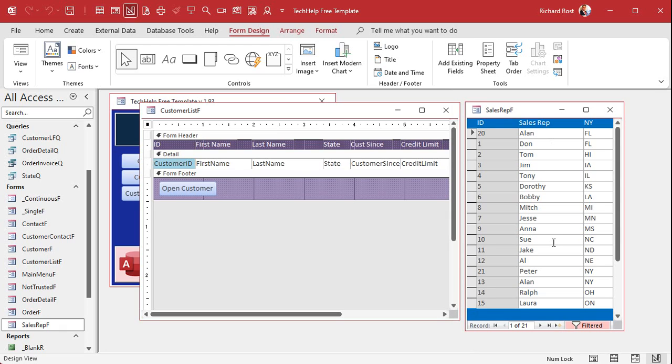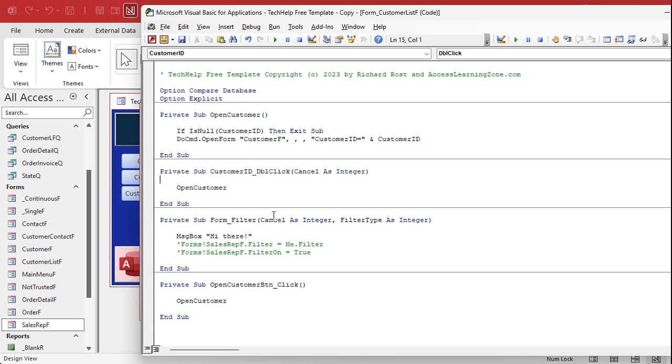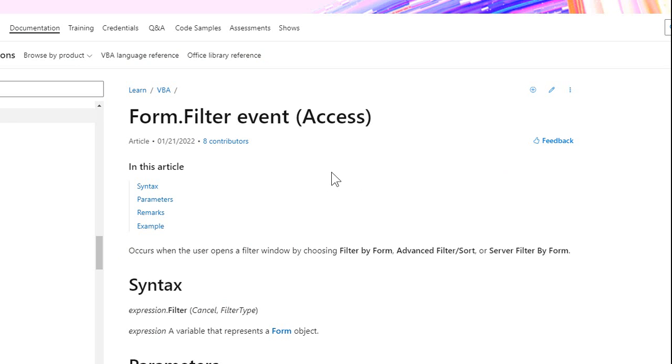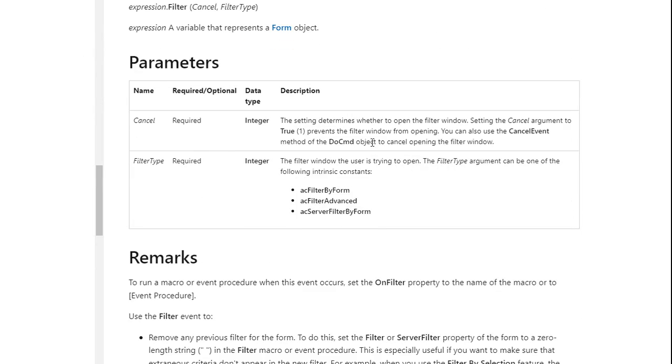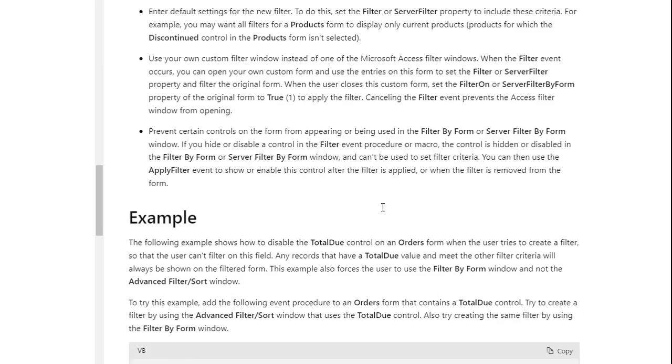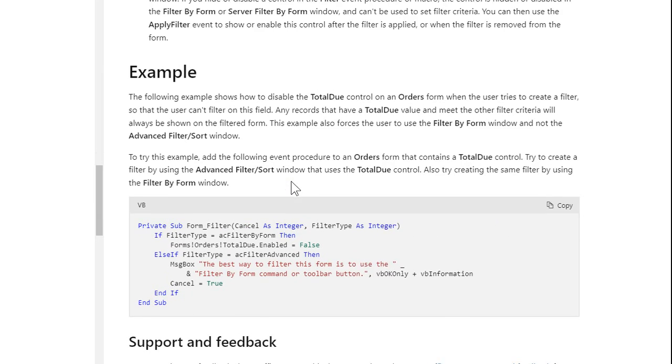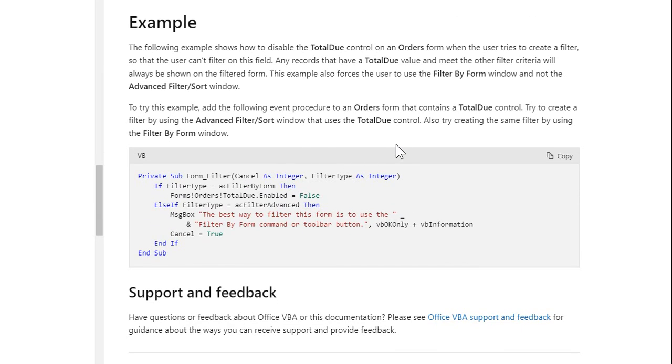So to do what you want to do, you can't use the filter event. Now, if you're one of those people that does like the filter by form and the advanced filter, great, use this. In fact, there's instructions on how to use it on Microsoft's website. Here's their page. I'll put a link to this down below, and it gives you what the parameters mean and the ways you can use it. And here's some example code. But again, it only works with those two types of filters. And I don't like them. I never use them, so I'm not going to do this.